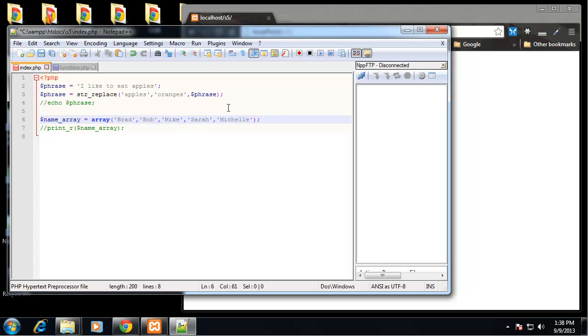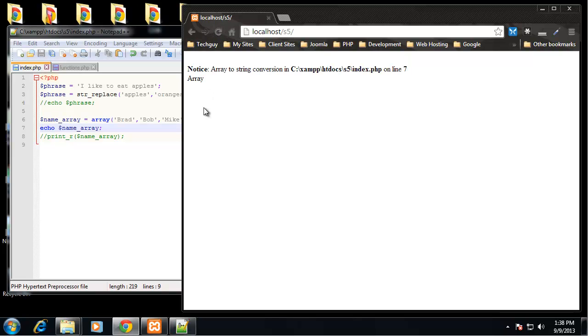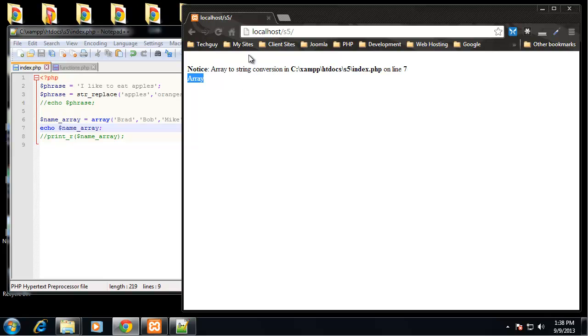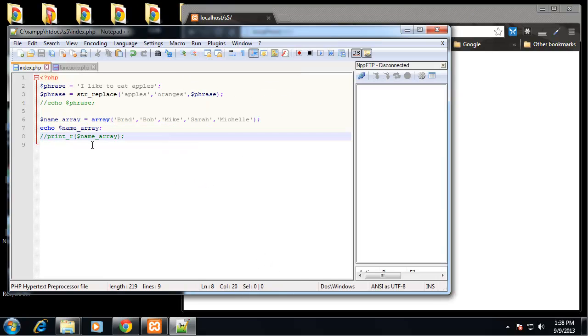Okay, so if we try to echo an array, we get an array to string conversion notice, and then we just get the word Array. So we don't see any value when we echo it out, so we don't want to do that.